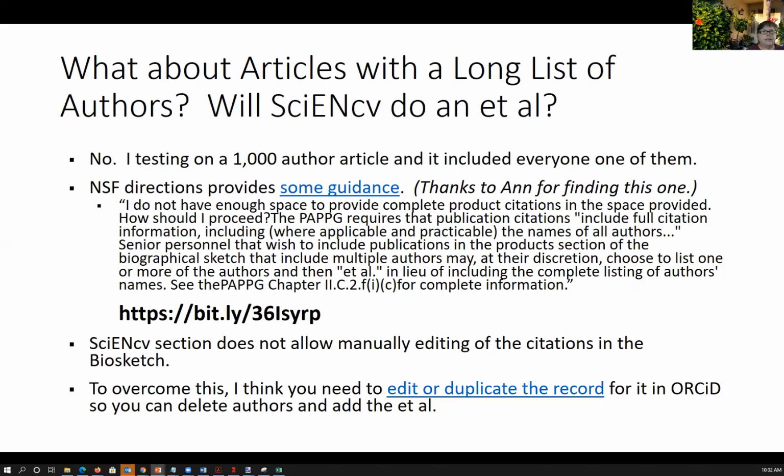All right, so the last question we had was, what does SciENcv do with the huge list of authors? Does it truncate them? And the answer is no. Actually, I grabbed a really, really plentiful number of authors and it printed the whole thing. And I think the PDF wound up being like 4 pages long, which is way too much. So there is some guidance.